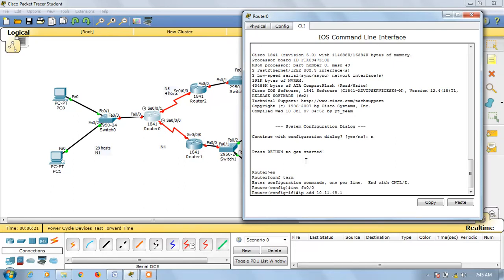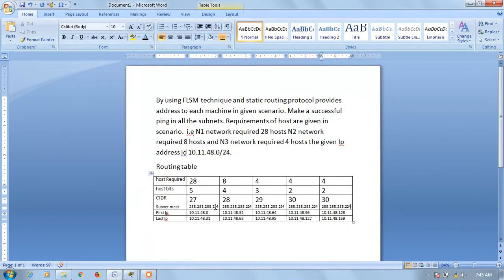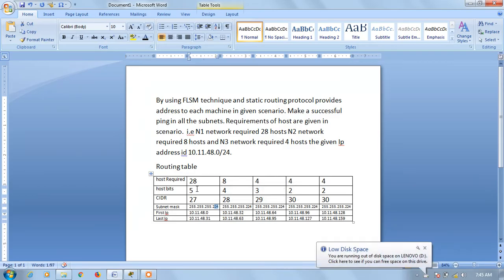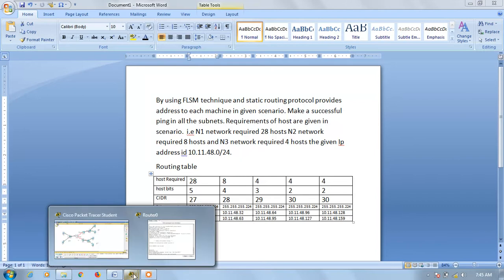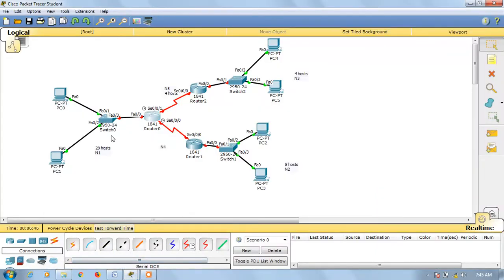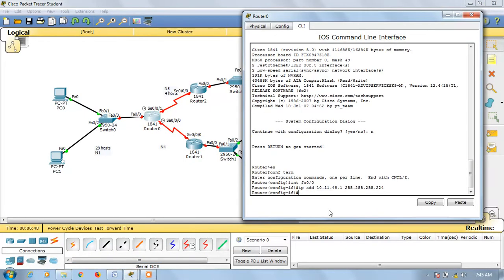Now give the IP to it, that is 10.11.48.1, your first useful IP. And the subnet mask of this network is 255.255.255.224. You can check in your routing table, that is 224. 28 is your host requirement, 5 is your host bits, your CIDR number is 27, your subnet mask is 224, your first IP is 48.0, and your last IP is 48.31 for the network of 28 hosts. After giving it, no shutdown.